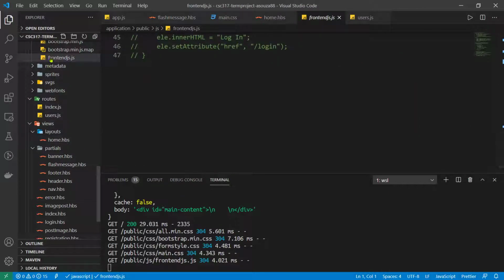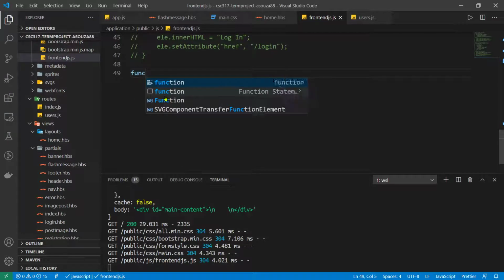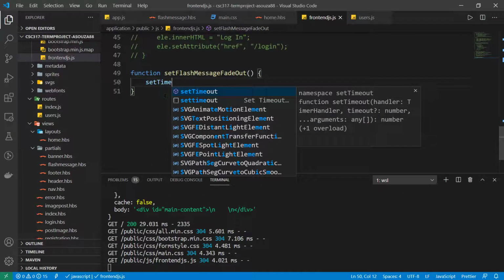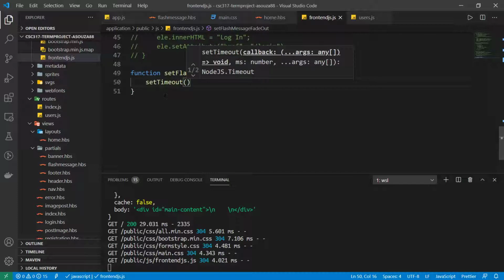So what I'm going to add here is a timeout that is going to trigger an interval, which is slowly going to take away from the opacity of the element. I'm going to create a function that's going to set up the timeout and the interval. So we'll do function setFlashMessageFadeOut. You don't have to program this yourself. There are some libraries that do it for you, but it's better to try it yourself and see if you can work it out.